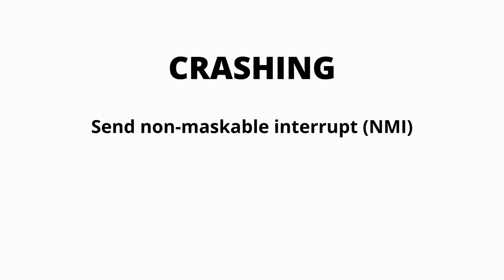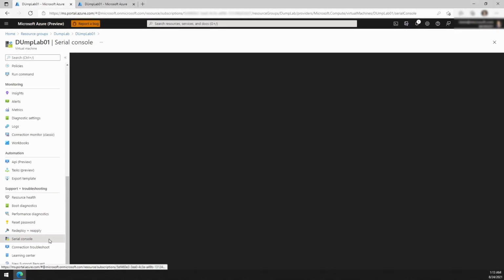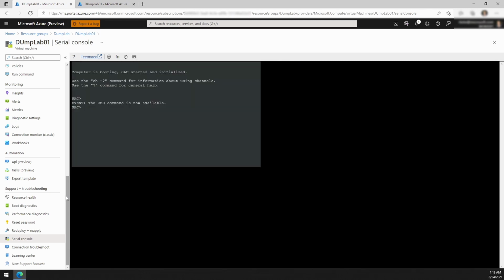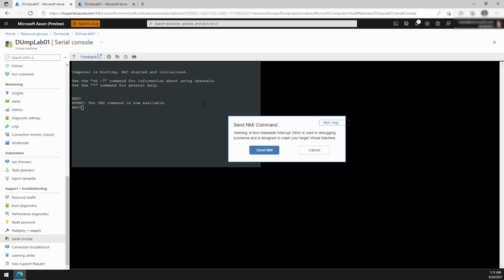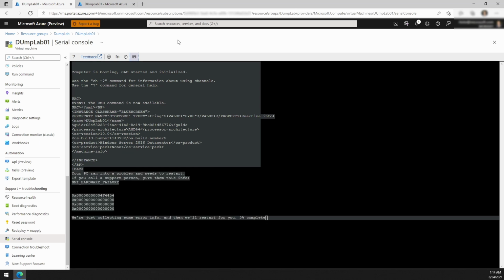Now let's force a system crash to see it working. Back on the VM view on Azure Portal, click on Serial Console and wait the VM to connect to it. Then click on the small keyboard icon and then send a NMI command to the VM. This is going to cause a crash on the OS and the system will start collecting error info to generate the dump file on the restart.